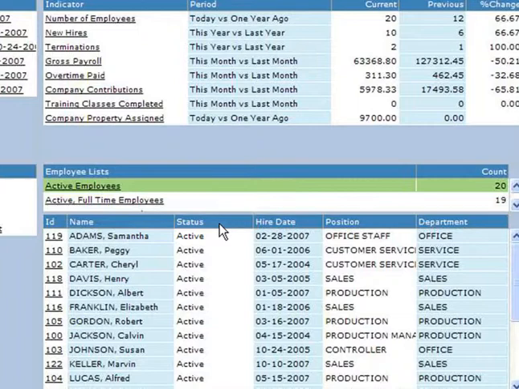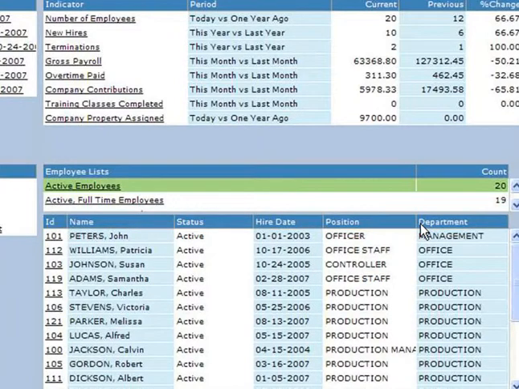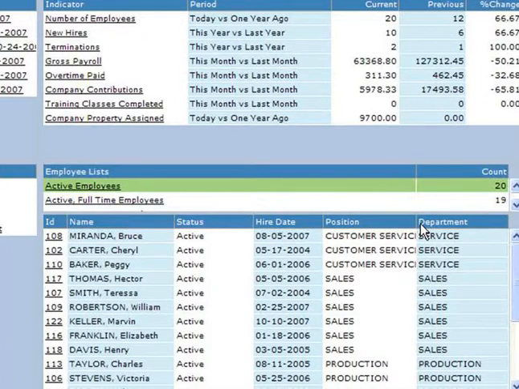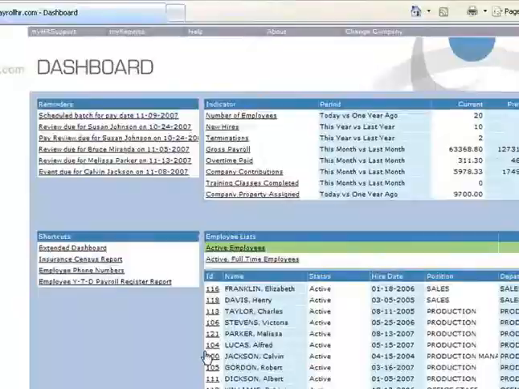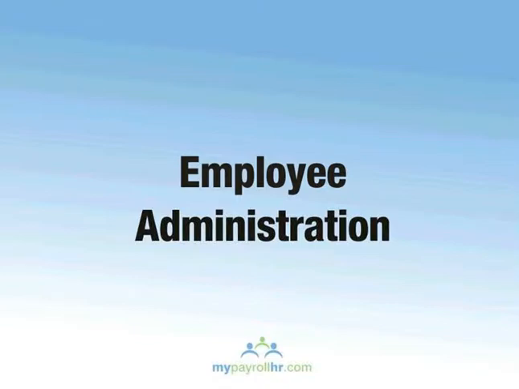From here you may browse a list of employees. Click on any of the headings to sort the list by the values in that field. Click on the heading again and the sort changes from ascending to descending. Once you have found the employee you are looking for, click on the employee's ID to be taken to the Employee Master File. Employee Administration.